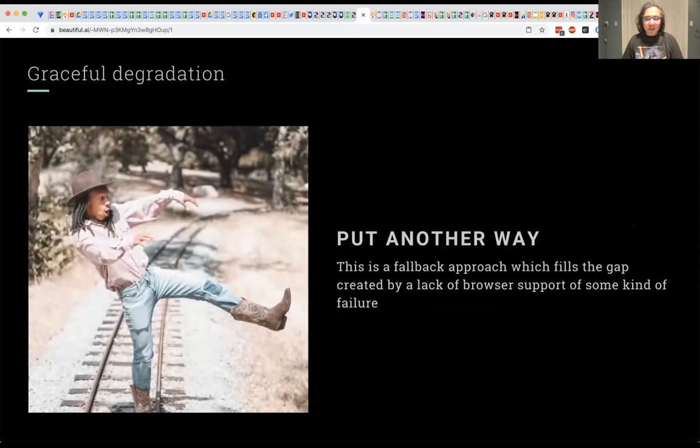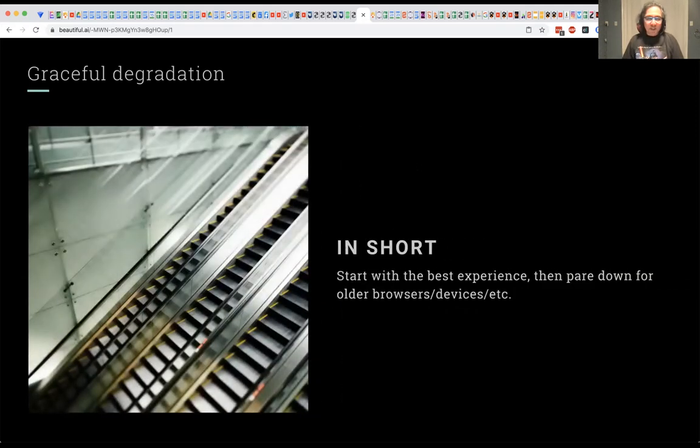Just to put it another way, graceful degradation is like a fallback approach that fills in the gap created by a lack of browser support or some kind of failure. So hopefully you won't have to do much graceful degradation, but at least I've exposed you to this concept. In short, graceful degradation starts with the best experience and then pares down for older browsers and devices and such.